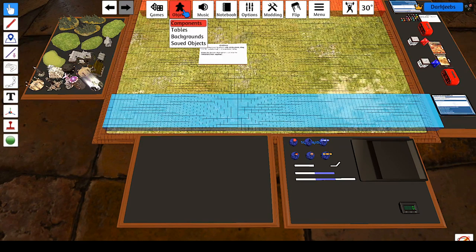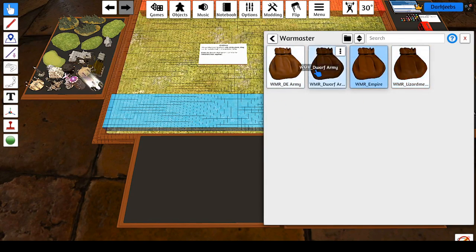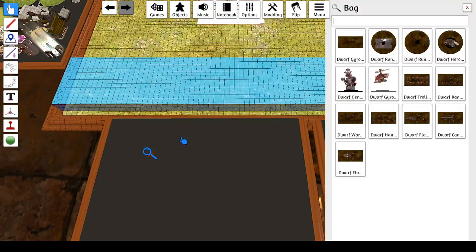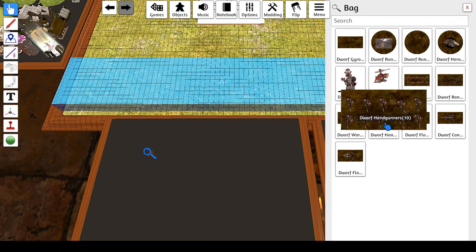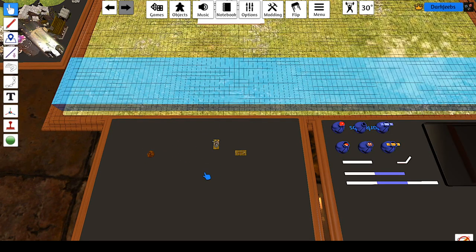So if I go back to my objects, my saved objects, my Warmaster folder, I've got a couple set up here. But you see, if I grab the dwarf army and drop it in, I can either right-click and do a search and see all the items that are in there, and then I can just simply click drag what I want. Or you can just hover over and it'll sort of grab whatever is the top. You can just drag and pull out things.